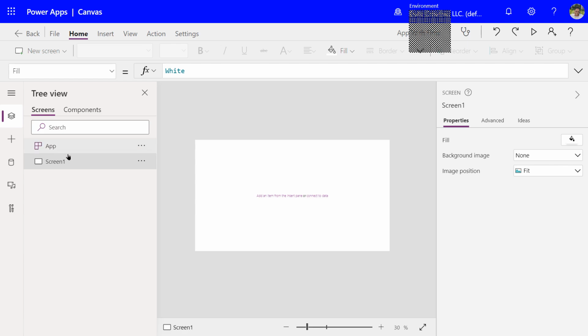So when you come in here, it gives you a blank canvas. We have Screen 1 in the middle, and if you look at the bottom, it lets you know that you're working on Screen 1. I'm not going to spend a lot of time going through Power Apps for you. That's a whole separate course in itself. But we're going to go through the steps to create this Canvas app.